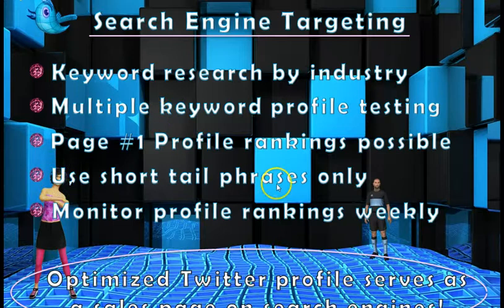So use short tail phrases only. We've tested 2, 3, 4 keywords building optimized Twitter profiles, not according to our name or company name, but according to our industry. We've never been able to rank anything more than a short tail keyword with 2 keywords as the username. We just haven't. We don't know why, but that's just kind of what it is with Twitter.